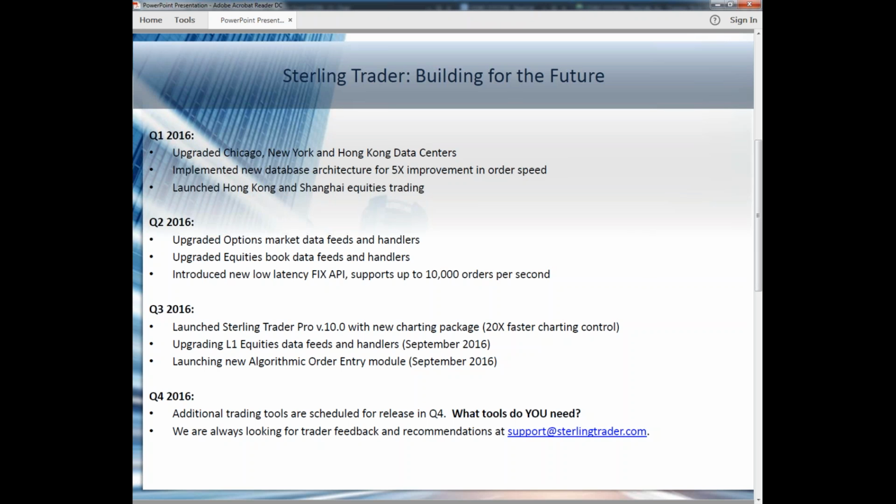And that brings us to the third quarter, where on August 1st we launched Sterling Trader Pro version 10.0. We're excited about that, and I'll get into it in just a minute. One of the big system things there is the new charting package, which has a new charting control that is roughly 20 times faster than our previous controls. What that means to you as a trader is that if you look at a lot of charts and manage a lot of data on your screen, running 20 instances of our new chart is the system equivalent of running 1 instance of our old chart. So in terms of system resources and throughput, it's all significantly faster than we've ever been able to achieve before.